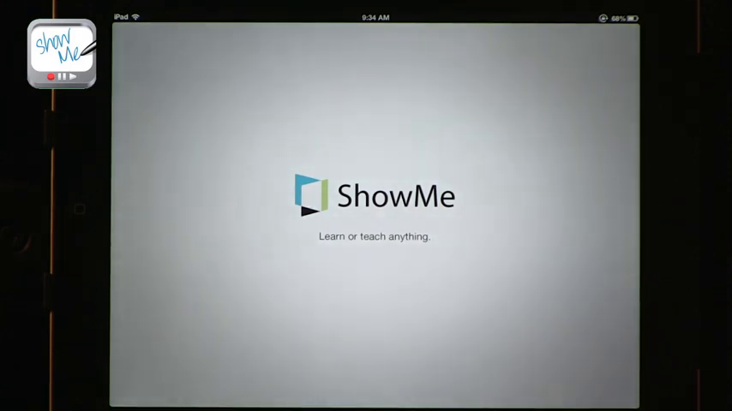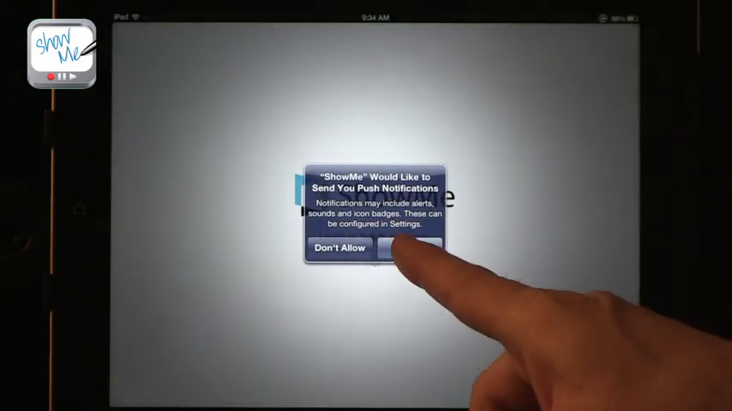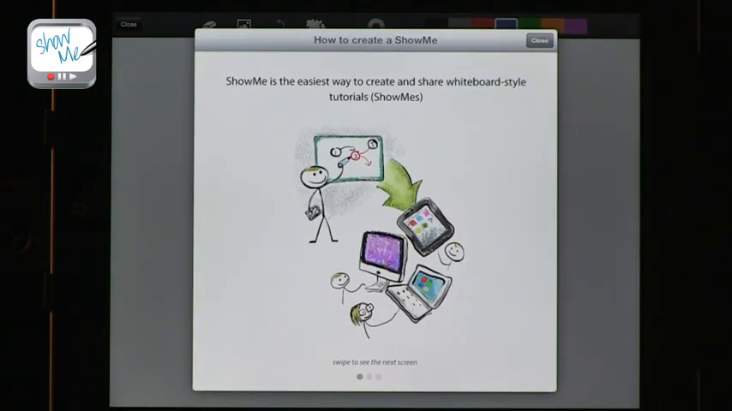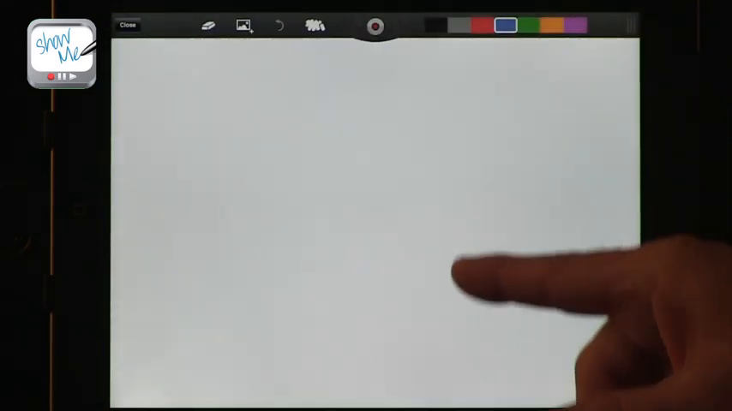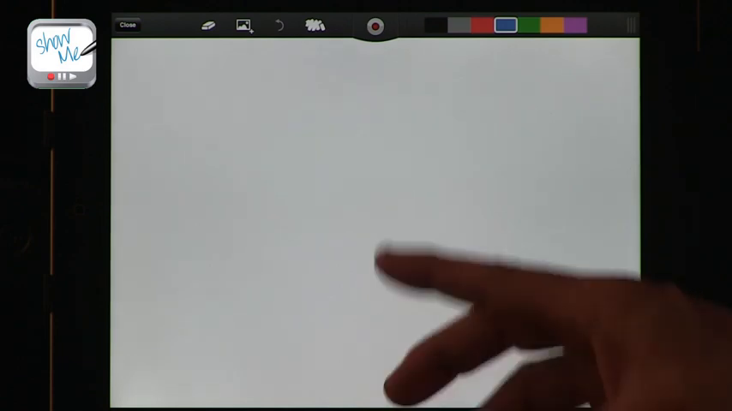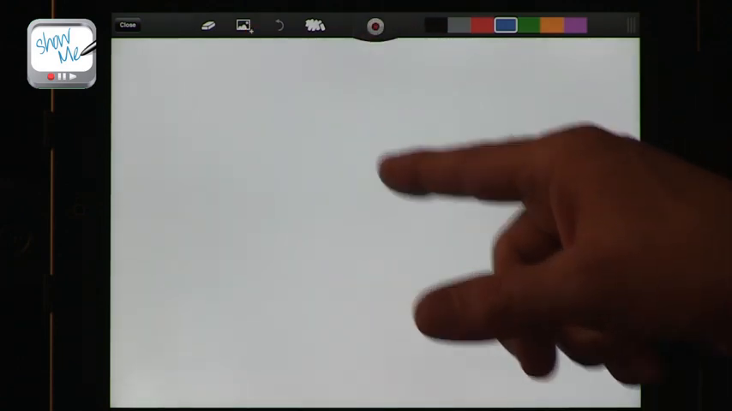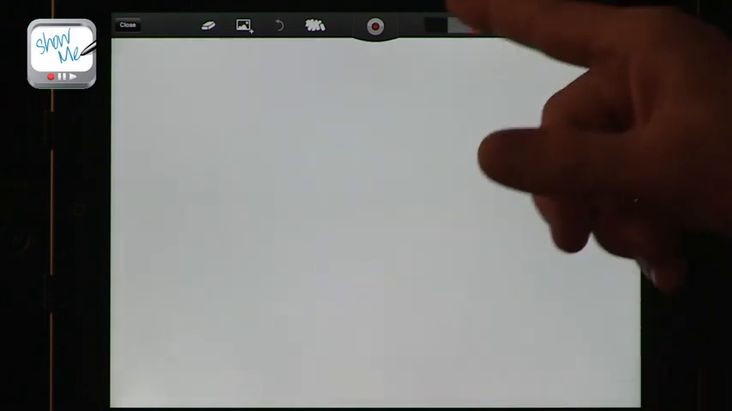Show Me is, as I said, another app very similar to EduCreations. Again, you get this board, you get the ability to add pictures, to draw, different colors. Once you finish saving, you can share it with your students. Right now, I'd like to add one more app that is free and you can use to organize your classroom.